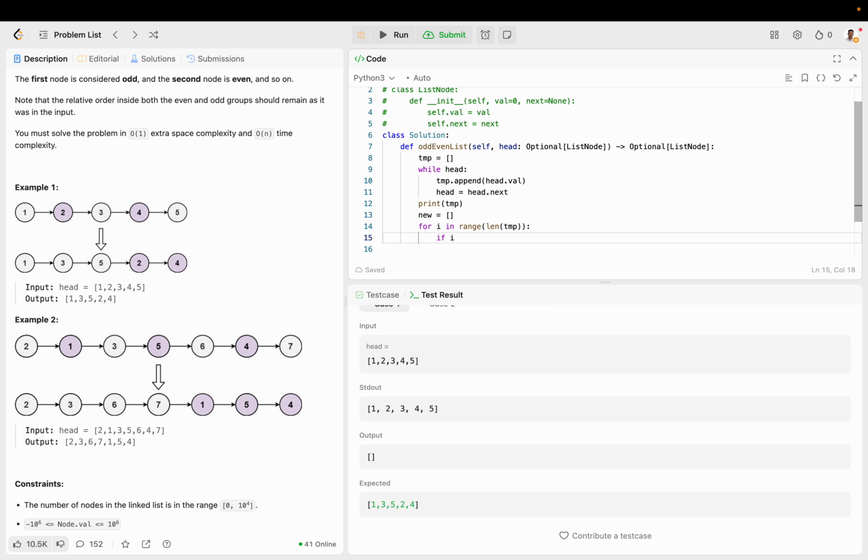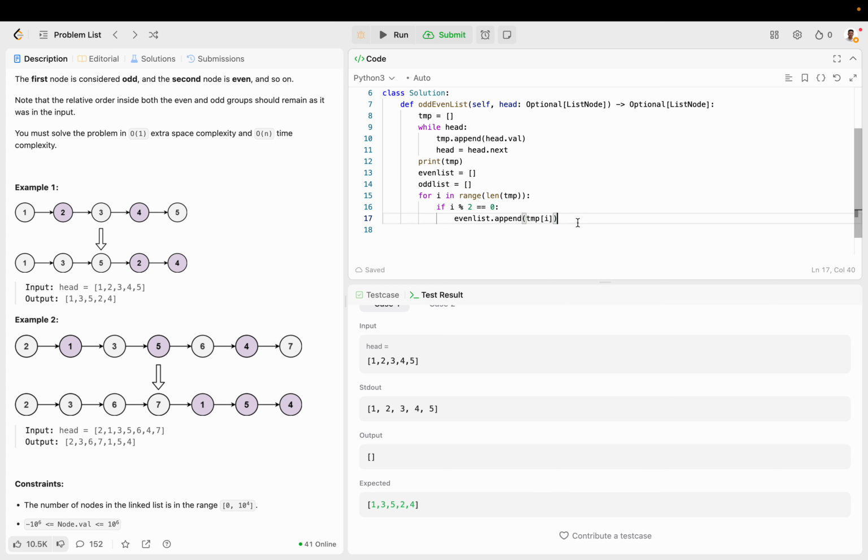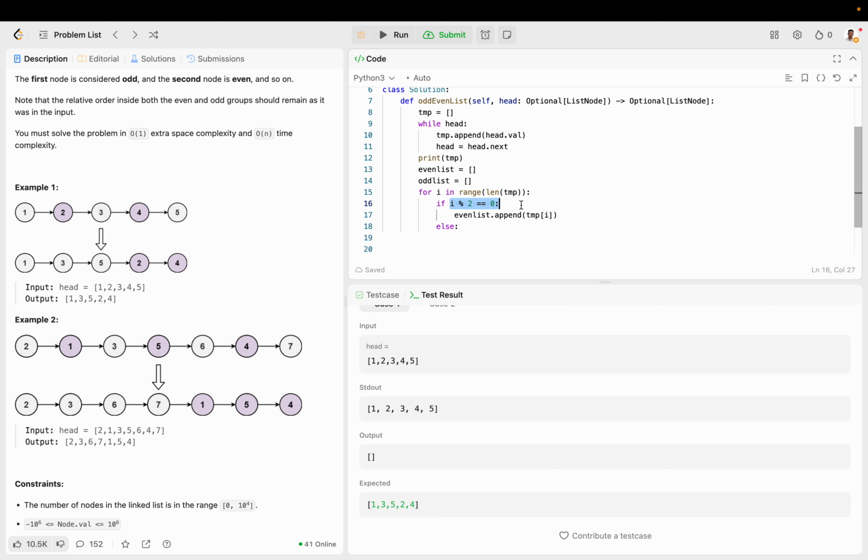So now let's call this new list, and then iterate over our array from left to right, and we ask the question if the indices are even, then we append, let's call this even list. So even list dot append tmpi, the value itself, right? So we're just going to split this into two lists so that we can join them together and regroup them. Else, so if the modulo of 2 is not equal to 0, then it's an odd index because this is the index. So 0, 1, 2, 3, 4. In that case, we append the value to the other list, which is the odd list.